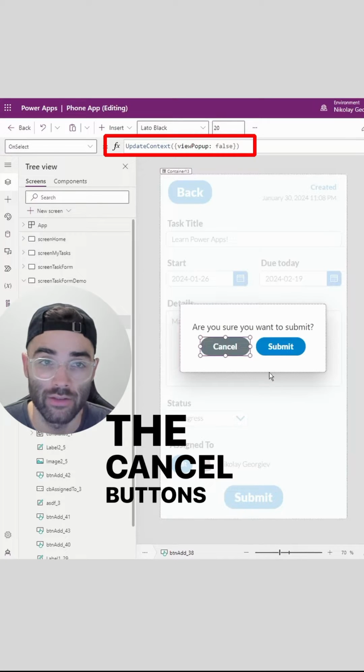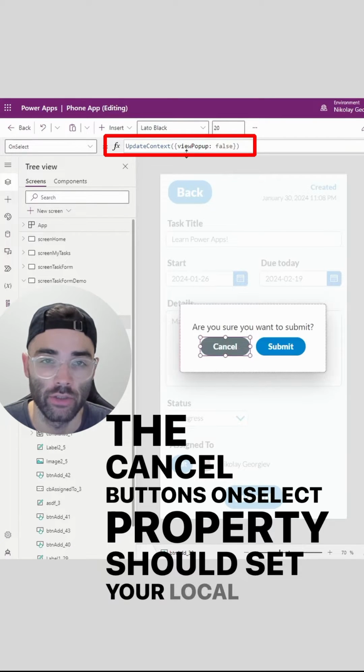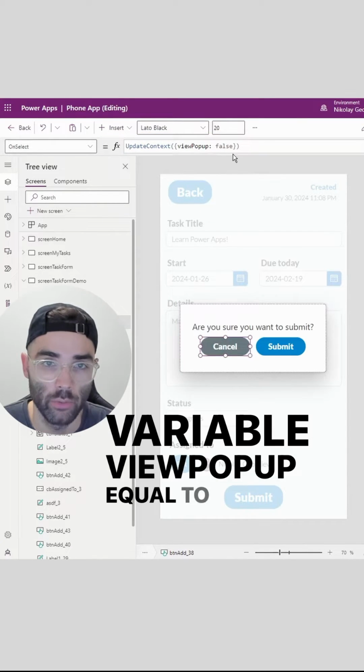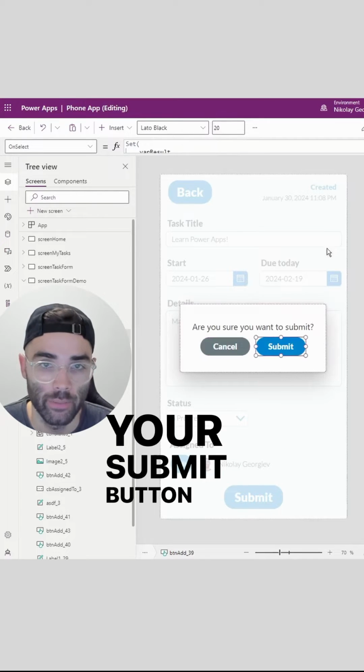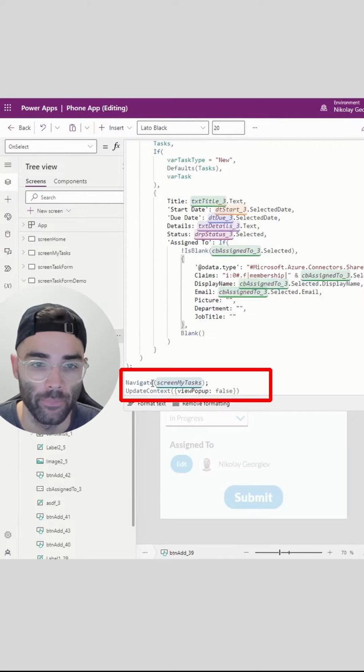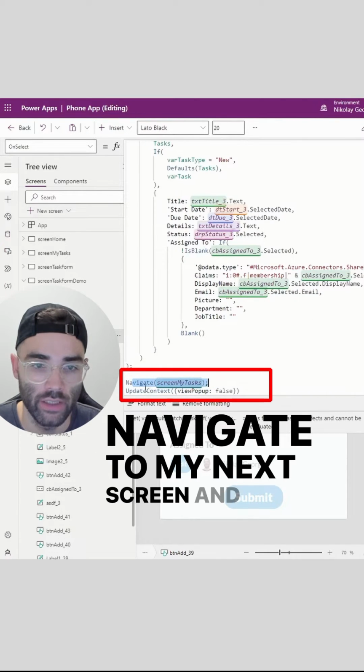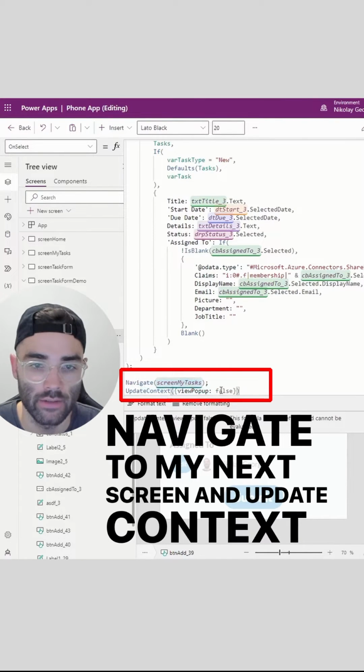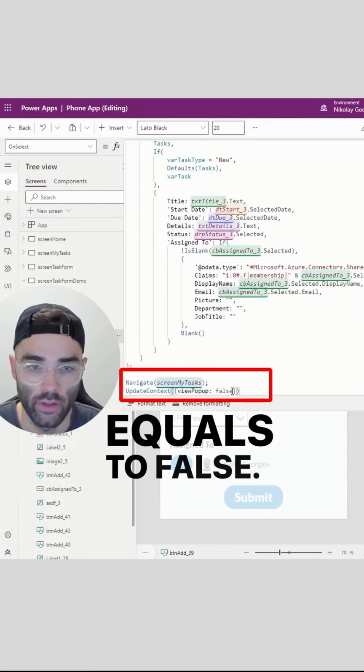The cancel button's onSelect property should set your local variable viewPopup equal to false. Your submit button should have all of the regular code that you would normally have. Navigate to my next screen and update context, the viewPopup equals to false.